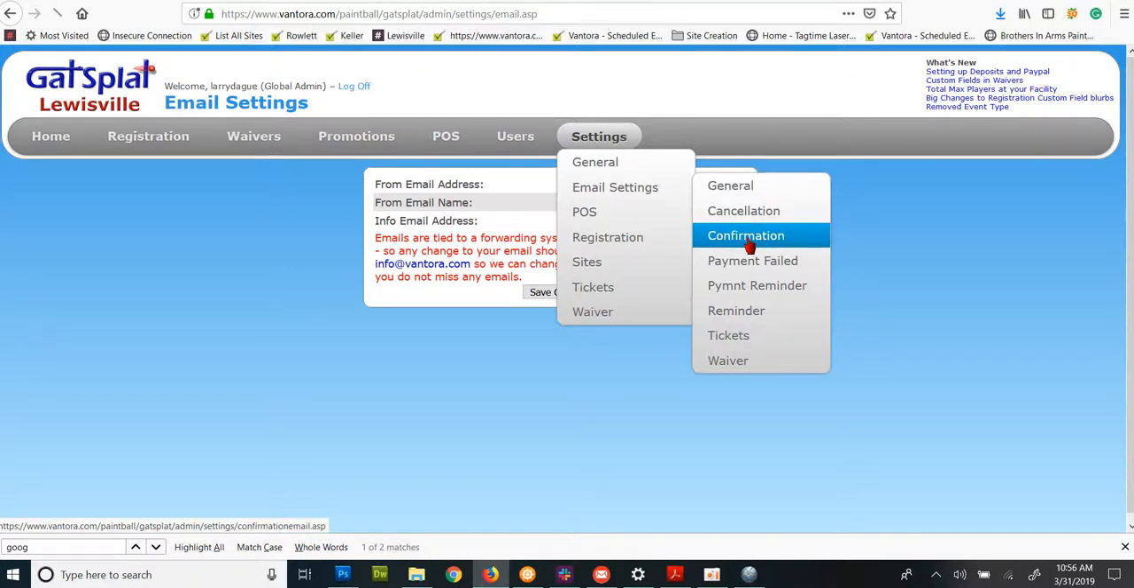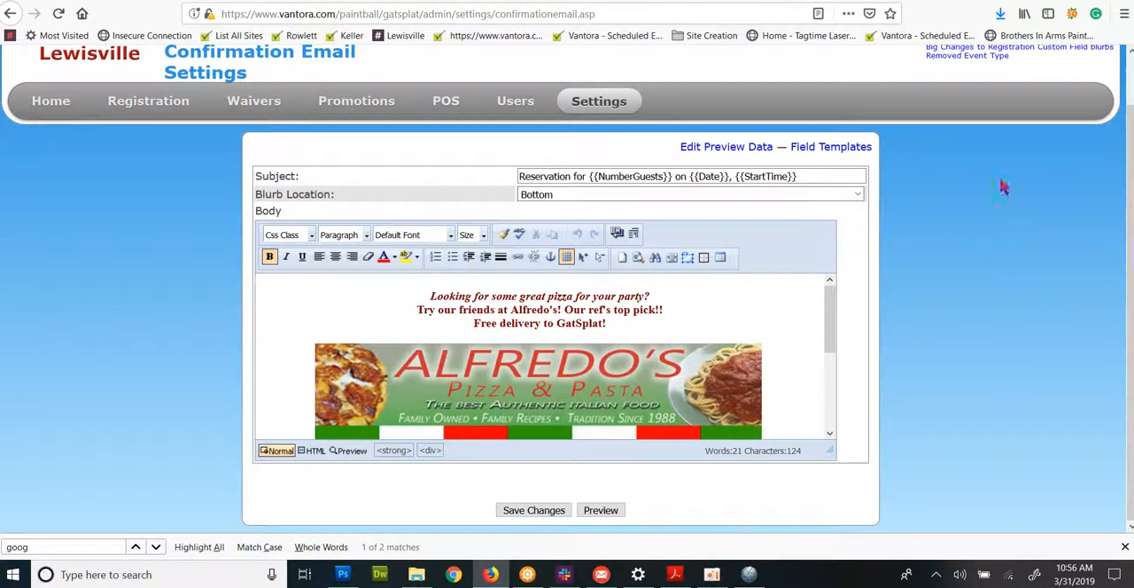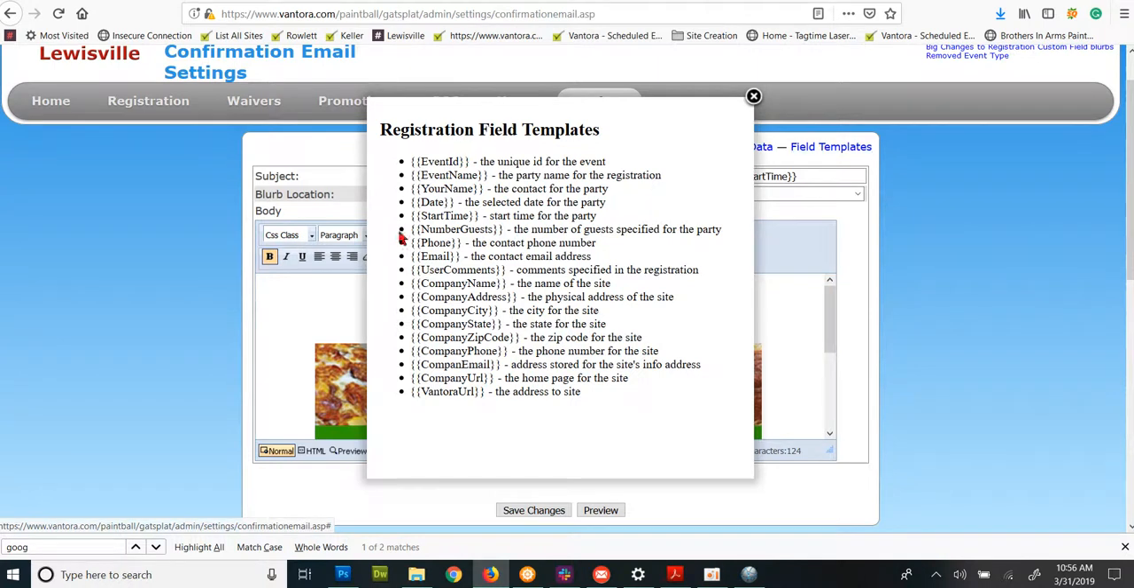So let's look at the confirmation email, because that's the first one, one of the most important ones here, because it has some extra settings. So the subject, you can set what you want for the subject for that outgoing email. And you can edit the field templates here, so you can put in an event ID, an event name, your name, date, start date. All of these variables can be put in using the double curly brackets on each side.